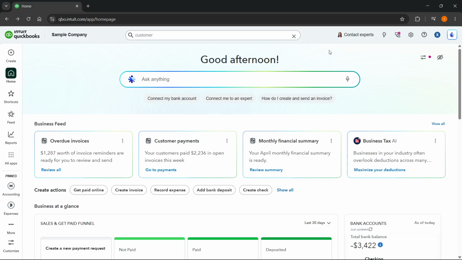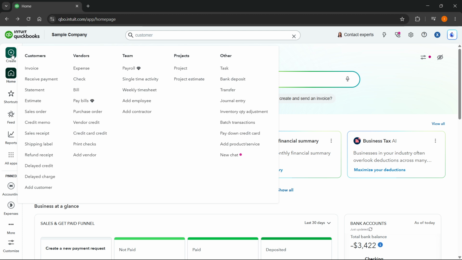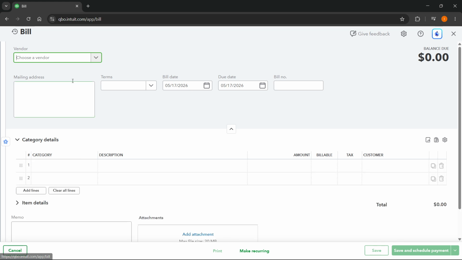In this video, I'm going to show you how to add bills in QuickBooks Online. Now, the first thing you have to do, you want to click on the plus button top left where it says Create, and then from here under Vendors, you want to click on Bill. Now, in here, you'll be able to then create a bill, so you have to select the vendor.